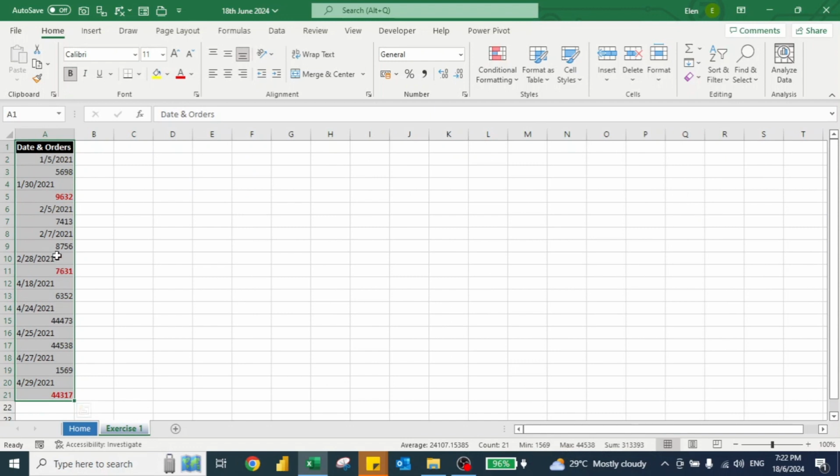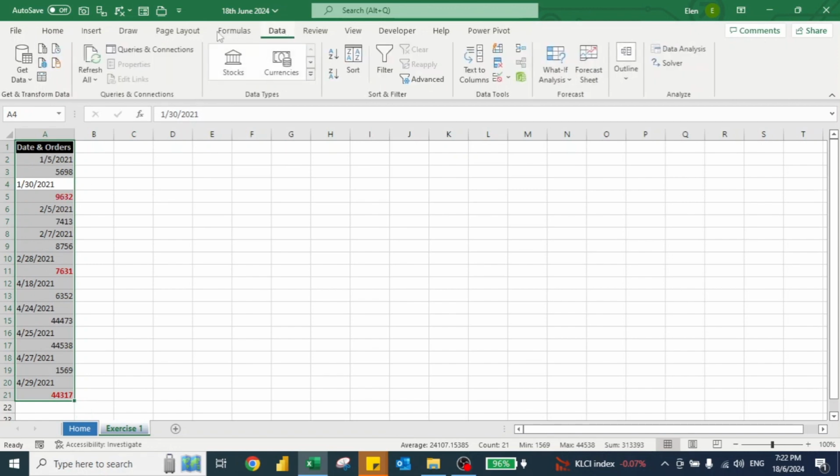So this is our data. What we want is to produce two different columns which only capture the last date of the month. So what I need to do is put my cursor on this data and press Ctrl A, which will highlight the entire table. Then I go to Data, then Get and Transform Data, and click this icon, From Table/Range.